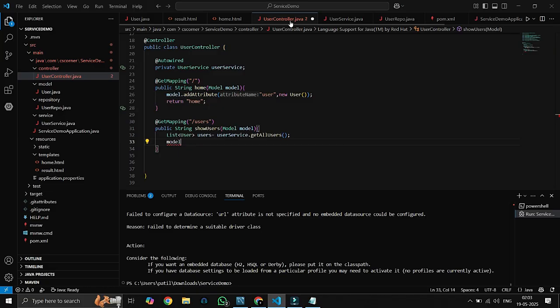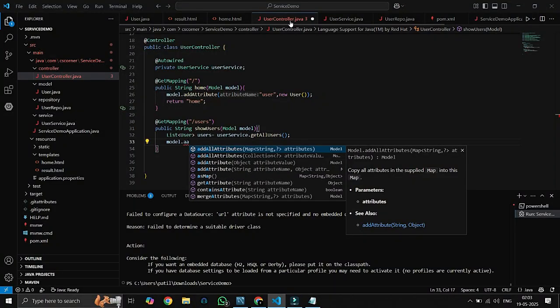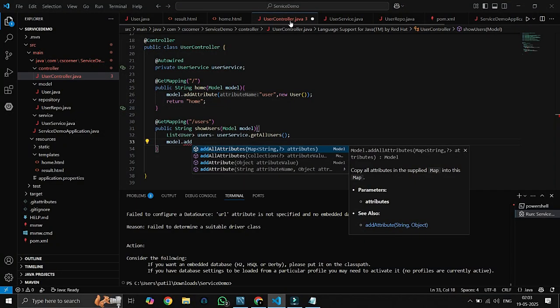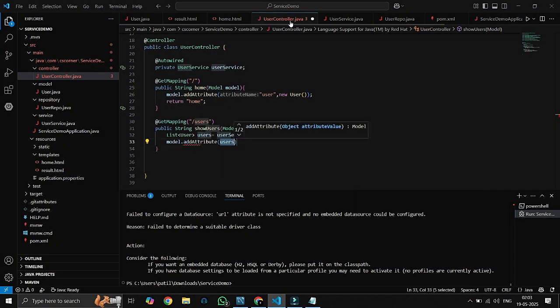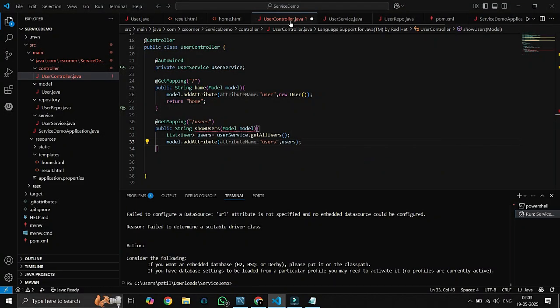So model dot add attribute, and we'll name it users, and we'll pass users to the HTML page, and we'll return our HTML template named user list. We'll create it afterwards. Okay, first of all, let's do all the code for the controller.